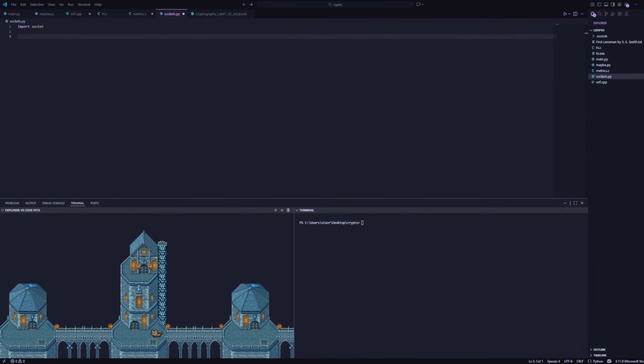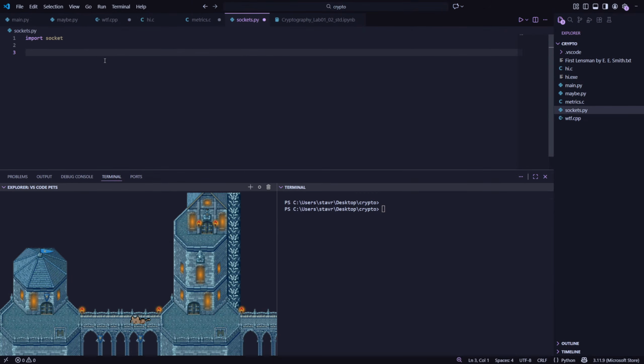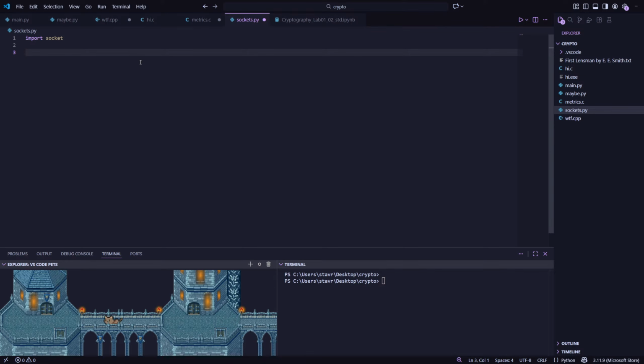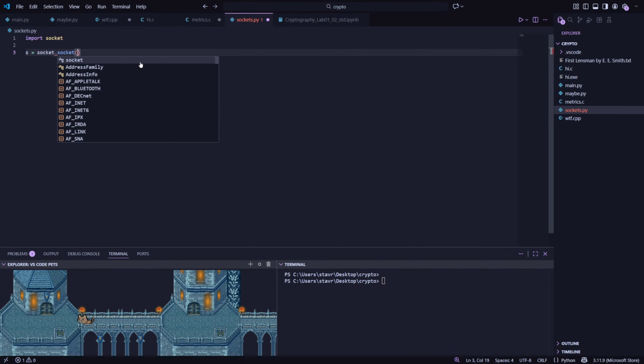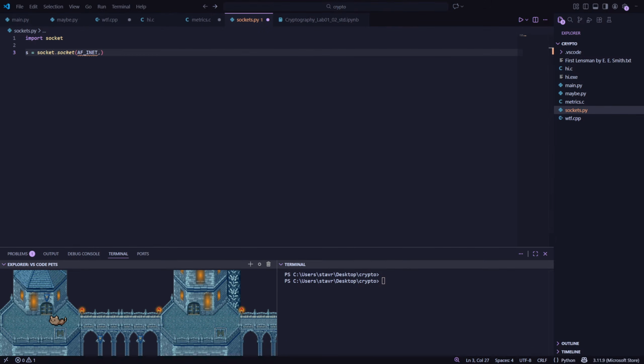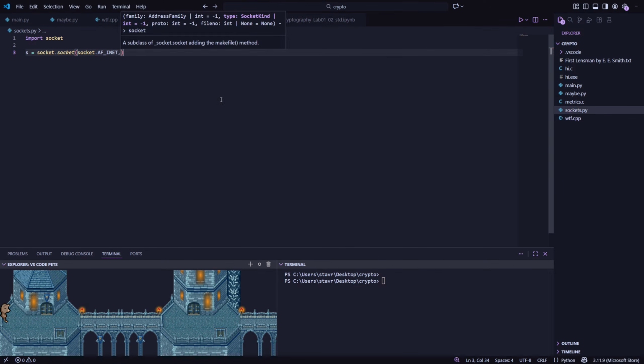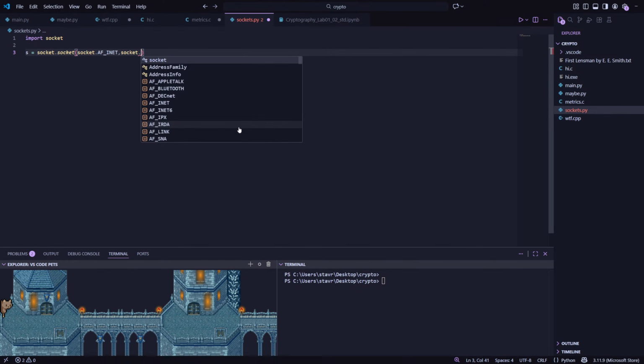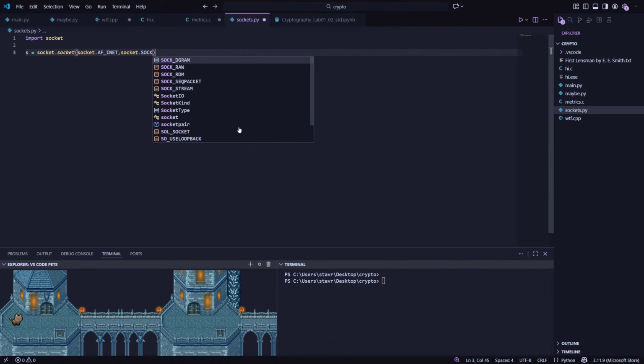So let's start. Firstly we need to import socket, which is a library in Python, and we will use s equal to socket.socket, and it's gonna be socket.AF_INET and socket.SOCK_STREAM. Come on, where is SOCK_STREAM? Nice.